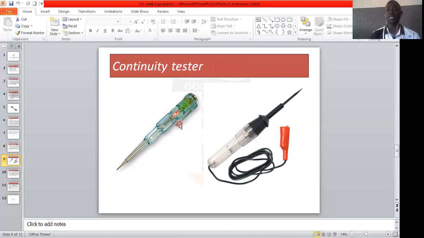We use a continuity tester to detect a fault in a circuit when there's no flow of current. When there's an open circuit, you don't just, because your TV is not giving light now, all of a sudden open it up and start touching everywhere. No. You don't just start removing fuses all around. No, you have to use your tester to test if there's a point where current is not flowing.